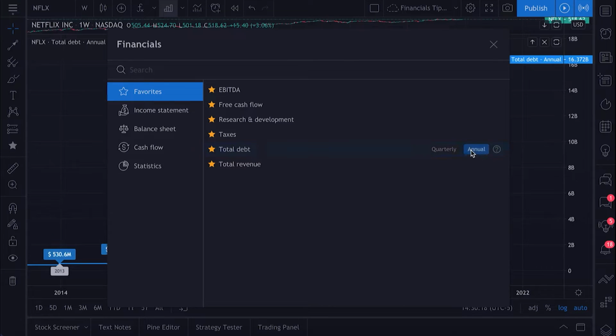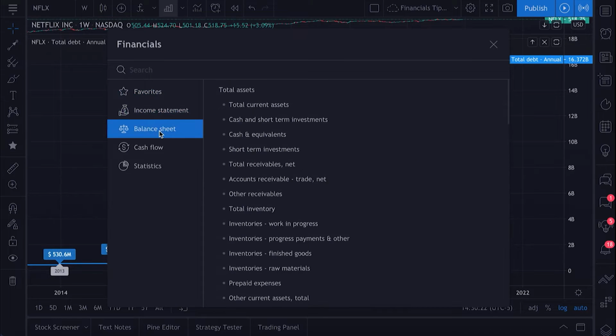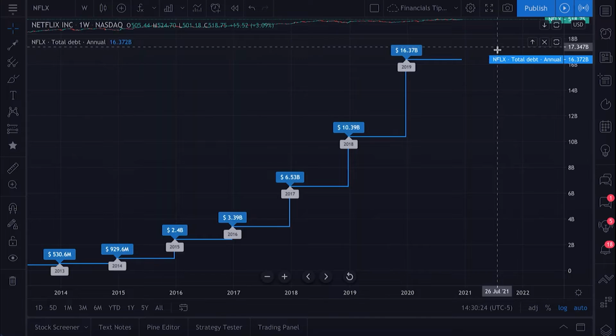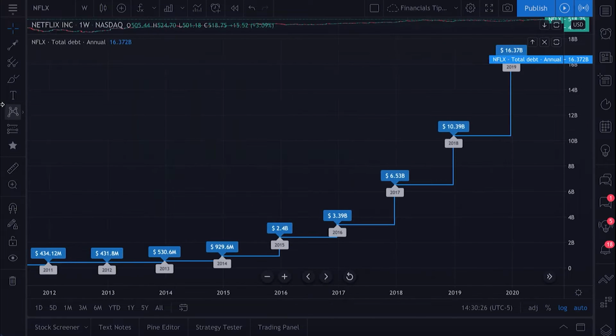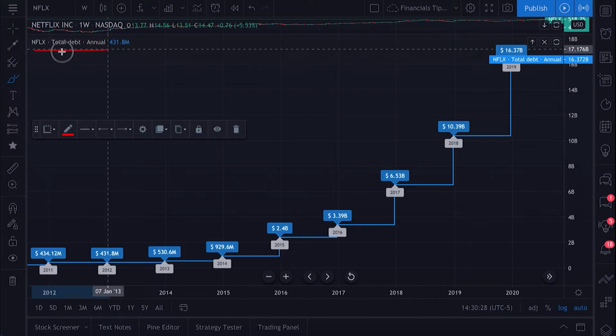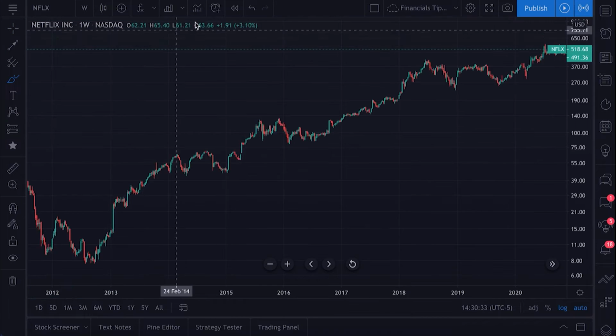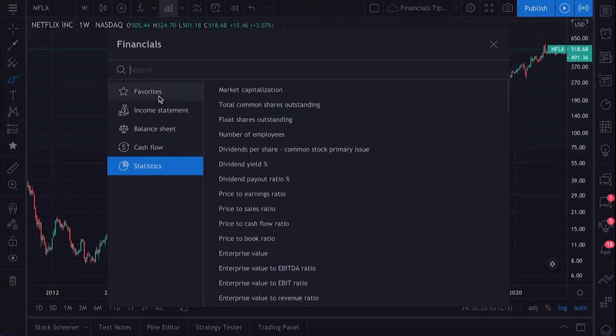And for example, total debt. If we wanted to, all we have to do is click. So we can just click anything in our favorites. For that matter, anything in this menu and it will appear on our chart as such. As you can see, total debt of Netflix is what we are charting. And we'll exit out of this just so we can continue to show you some more examples.